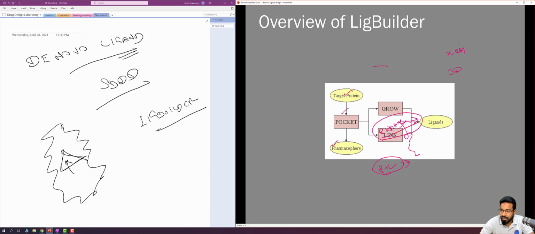So let me erase the annotation. Coming to LigBuilder, let me show what are the various steps of LigBuilder. The first step of LigBuilder is that we have to take the target protein molecule, and we have to choose the protein which is already co-crystallized with some ligand molecule, and we have to separate the protein and ligand. We have to keep the protein molecule separately and the ligand molecule separately.